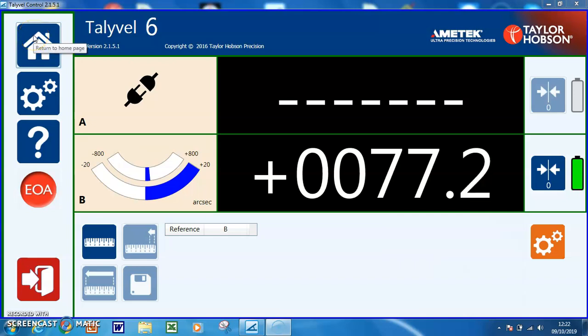We're going to discuss the main menu of Talyvel 6. The top area shows you the version number. This is always useful to quote if you're asking any questions about measurements. The top left hand side is the home. This will always take you back to this page.